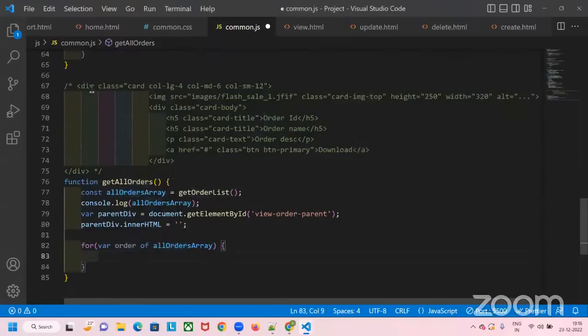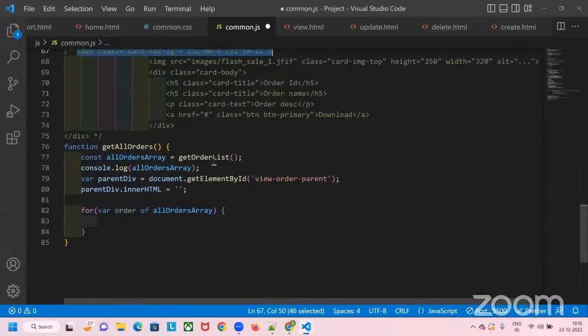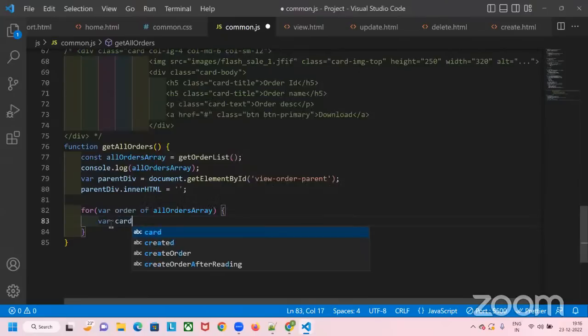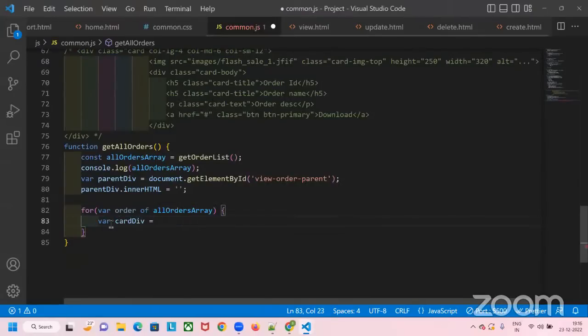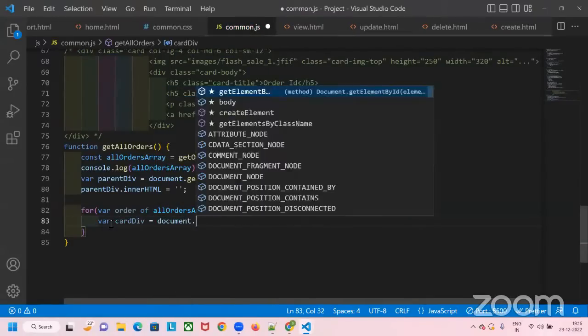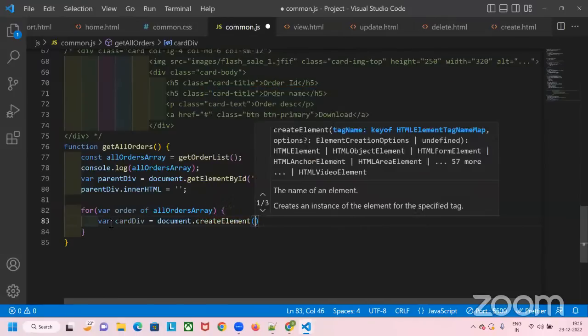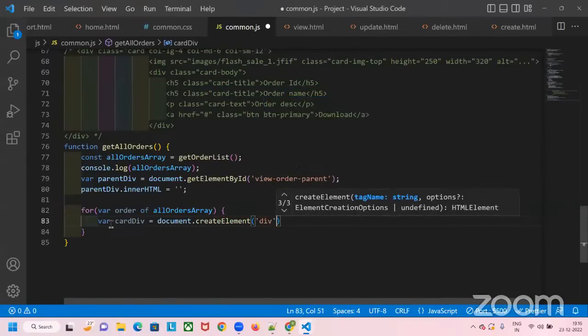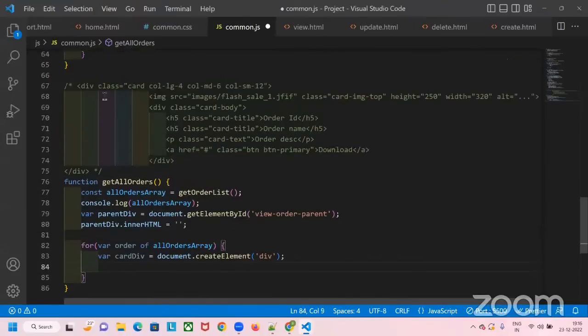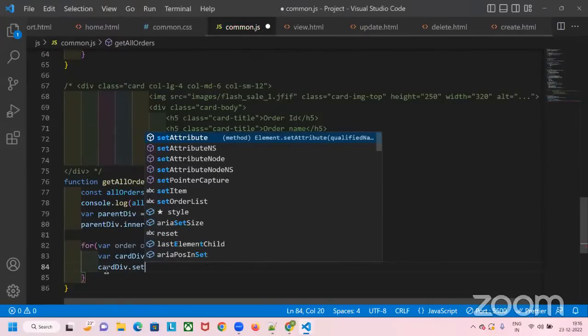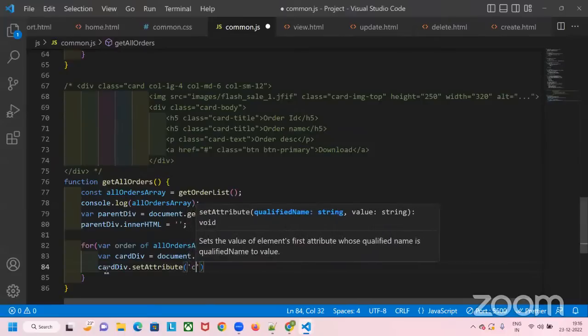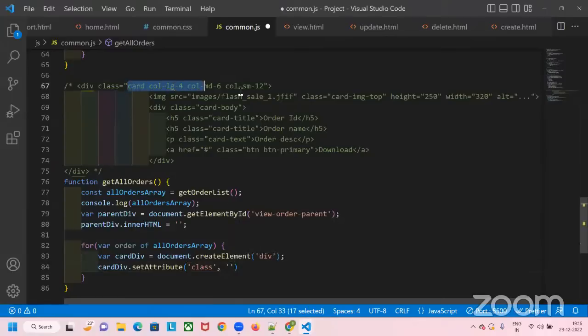Okay. So first I have to create this div, right? How to create a div? Document dot create element, and we have to pass the tag name, that is div. And this div has a class attribute. How to set the property dynamically? Using set attribute. We have to pass the attribute name and the value. The value is card, and then these many values it has.